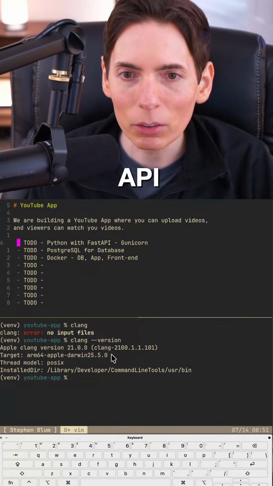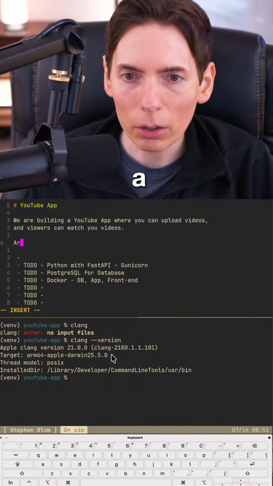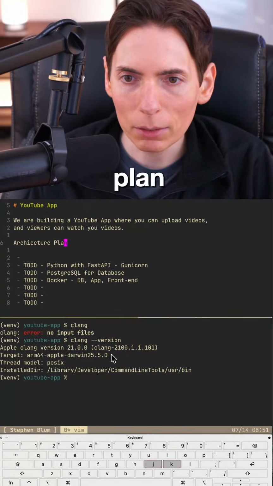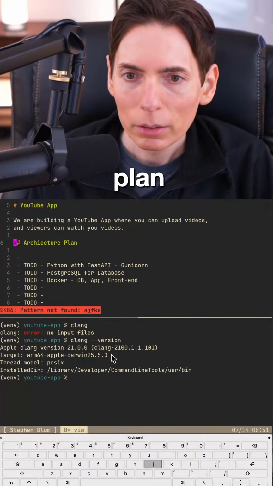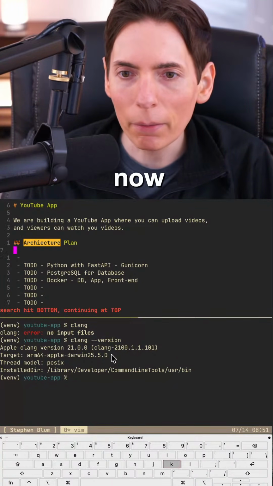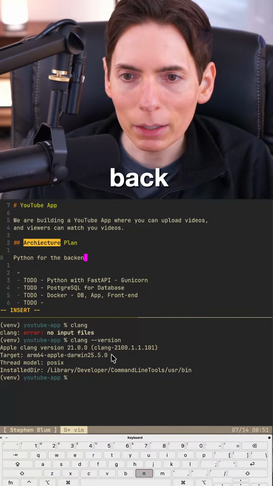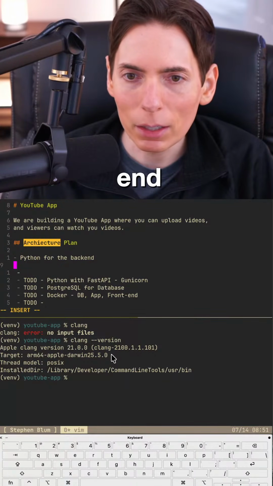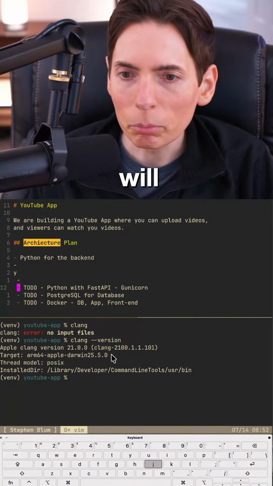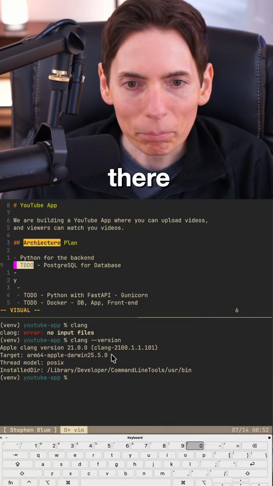Python with FastAPI. So we'll say here, let's make our plan. So this is an architecture plan. Here we go. Do architecture plan. That's what we're currently focusing on right now. All right. So we'll use Python for the backend, and we will type database is going to be Postgres, right? A little bit of Postgres database right there.